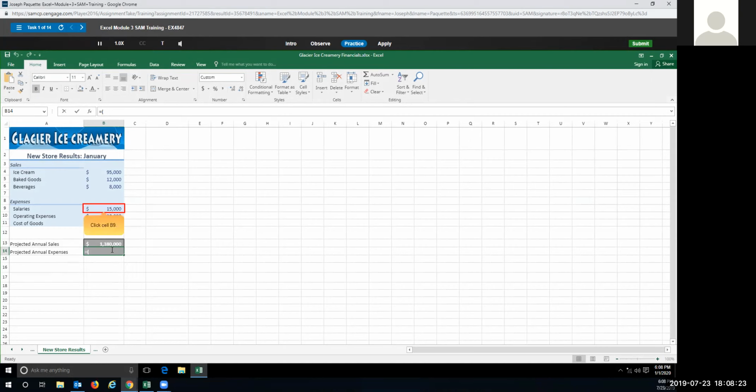Click cell B9. You will start the formula by adding the values in cells B9, B10, and B11. Type plus B10 plus B11. Type close parenthesis. Close the group. By enclosing the first part of the formula in parentheses, you ensure that Excel will add these values together before performing any other calculations.